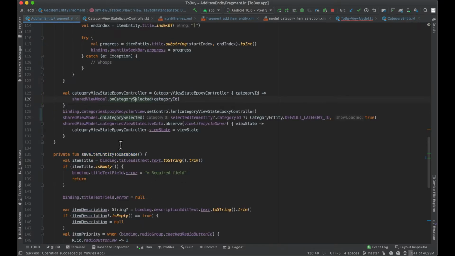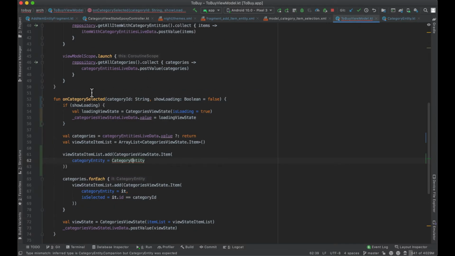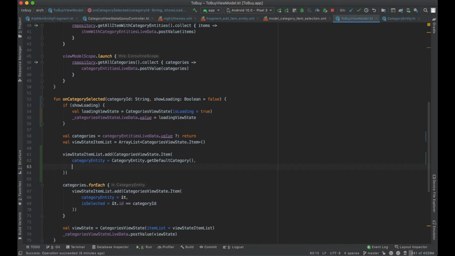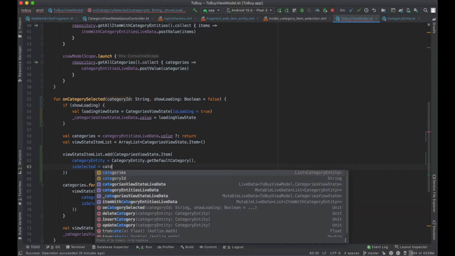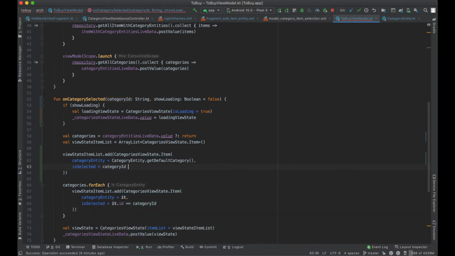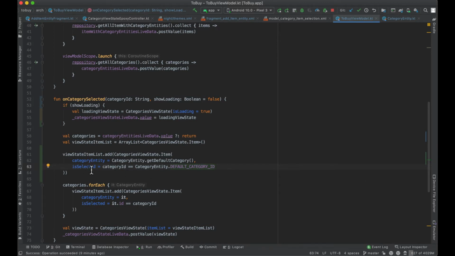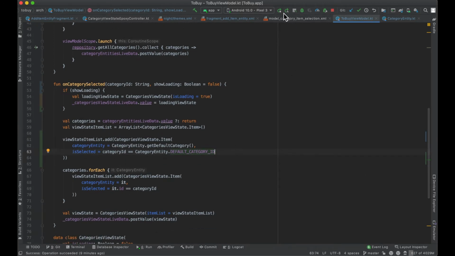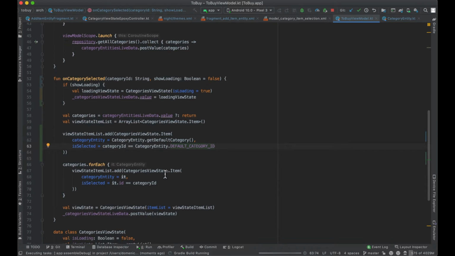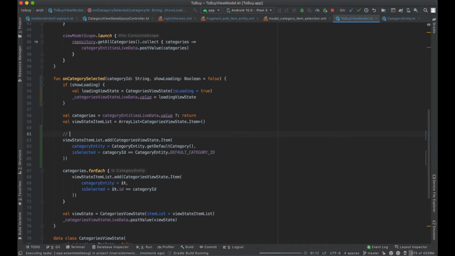So inside of our view model here, we can just very easily get our default category, and then we can basically just copy this exact same logic here instead of it. So we're just going to say if the category ID equals the category entity dot default category ID, then that one would be the one that's selected, and everything else should remain the same. So I'm just going to quickly run that, see if it gets us to where we want. So I'm just going to say this is the default.